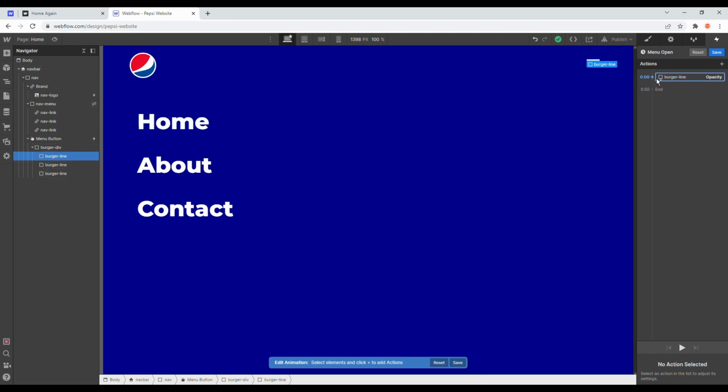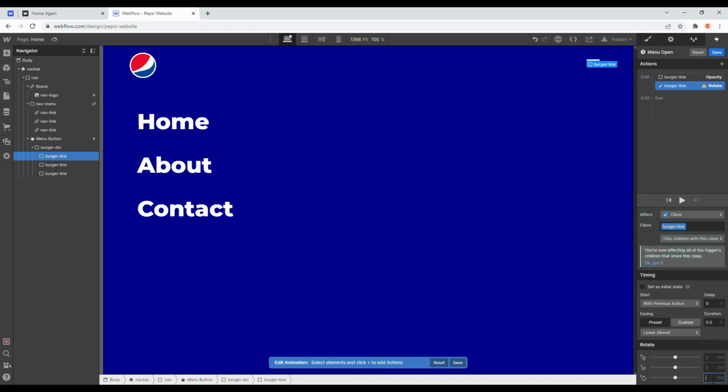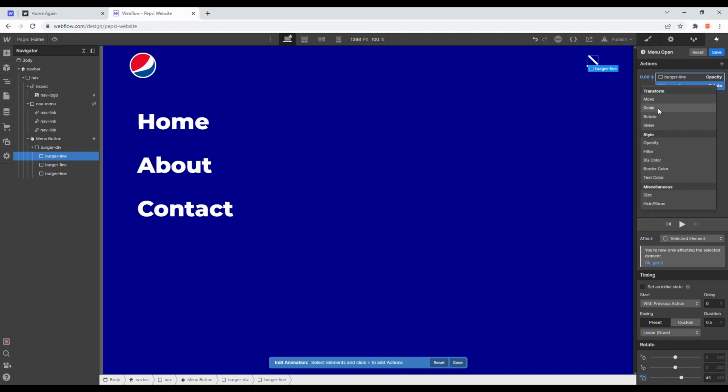Okay, what I want to do is have the thing rotate 45 degrees like that. Make sure to hit selected element again. 45 degrees, and I want it to move 3 pixels. Sorry, I'm still in the rotate thing. Let's hit move, and now let's move 3 pixels. I'm going to put the move after the rotate like that.